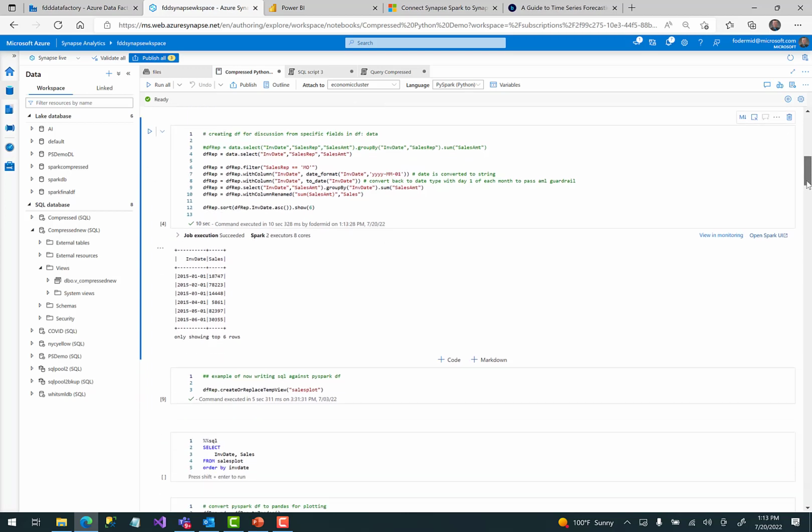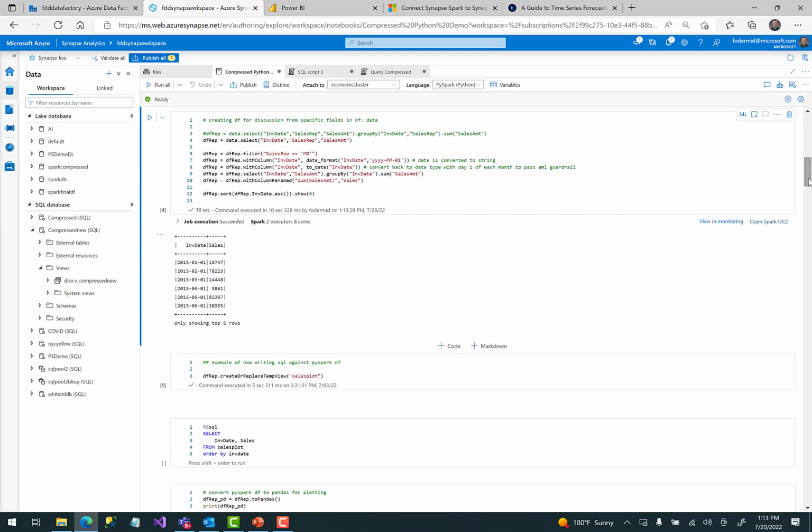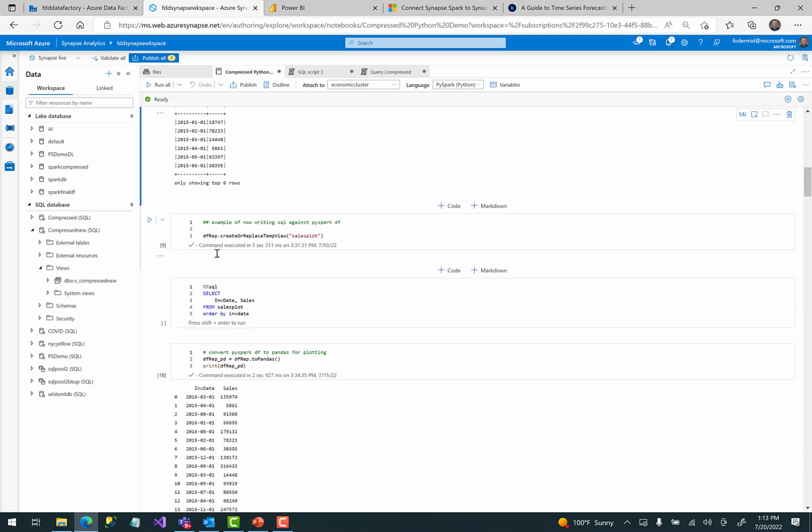Now here's what we can do. If you're not comfortable with Python, I really recommend it. It's really easy to use, easy to pick up, with a lot of great documentation. But what I'm going to do is create a temp view called sales plot. And once I do this, I'm able to just use SQL syntax to query the data frame. So as we go forward and work with some of the syntax around Python, in most cases you may choose to move further along with just using the SQL against it.